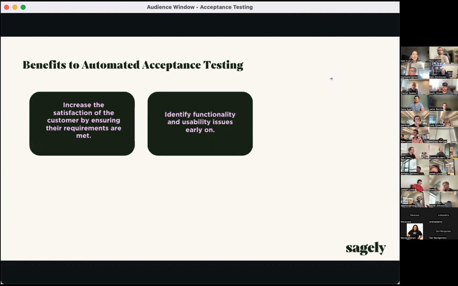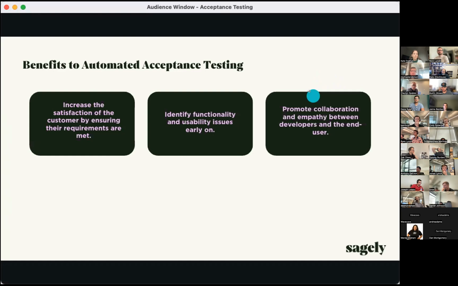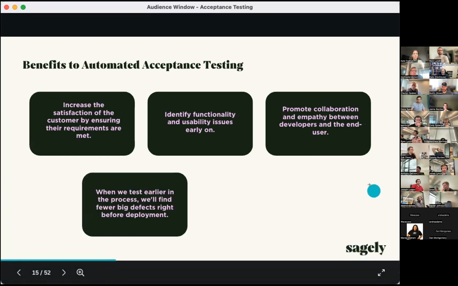The next being that we identify functionality and usability issues early on. That basically is a stopgap for the engineers before they pass it on to any product manager or any designer. So that's like the earliest possible point where we'll discover an issue, if we're doing automated acceptance testing. We're promoting collaboration and empathy between developers and the end user, because the developers are directly looking at the given, when, and thens. They're understanding what is trying to be accomplished by the user and what that value is. And then they're putting that directly into the code.